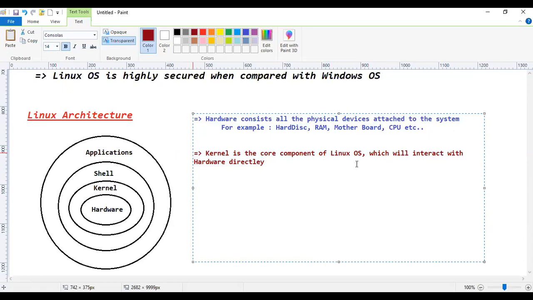Kernel is the core component of the Linux OS, which will interact with the hardware components of the system. Now, what is the shell? Shell is the interface between users and kernel. Users will execute a command. Then shell will take that command and give instructions to the kernel. Kernel will interact with the hardware.